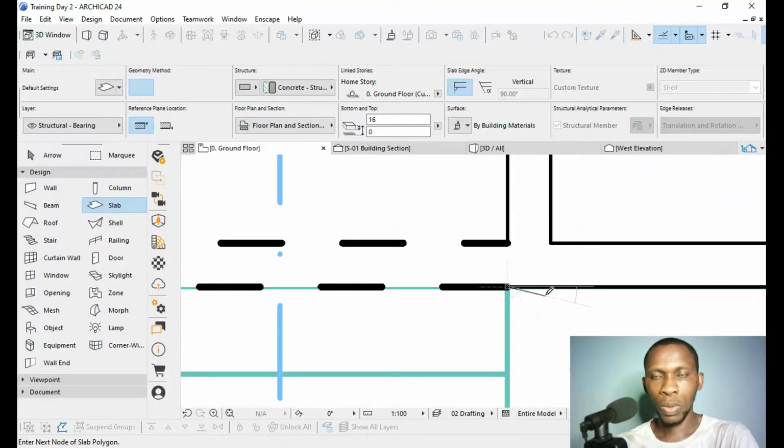So now, what was the height again? 130, right? So 130. Let's click 130 for the height, enter. We click 16, enter, and then we connect these points together. Now this is what we have here.